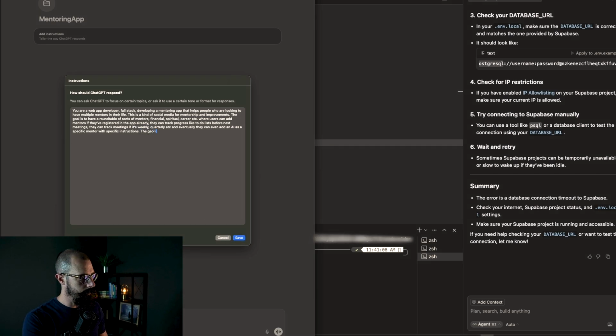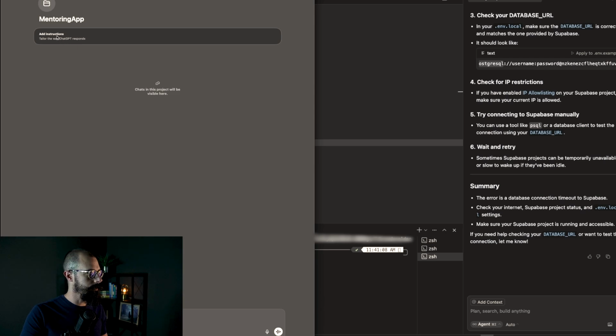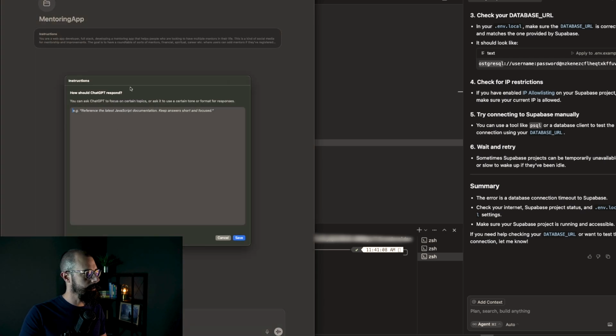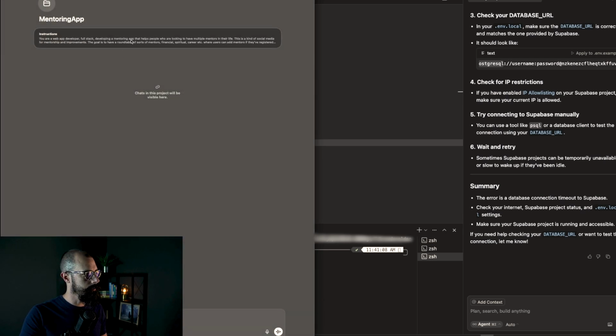Let's say the goal is for users to jump in and take a look at their mentoring progress, maybe find new mentors, plan meetings, and more. Now, I don't know if this is good instructions. That's what I'm going to start with, right? Did it actually save them? It didn't even look like it. Oh, it did. Okay. Let's go back in here and make sure.